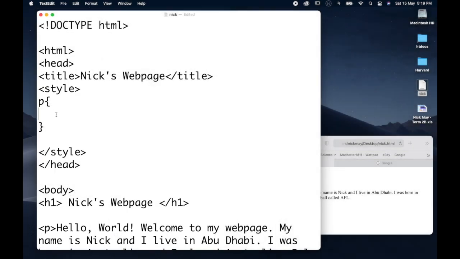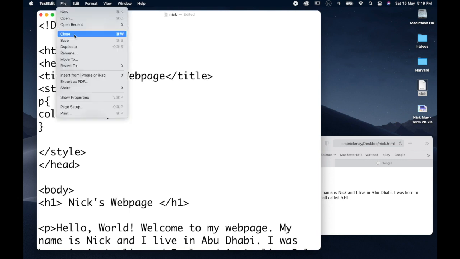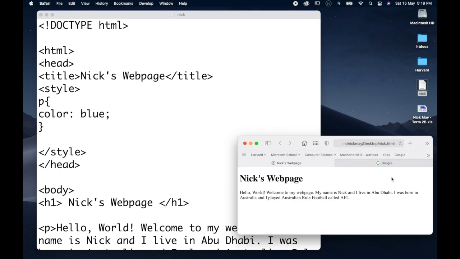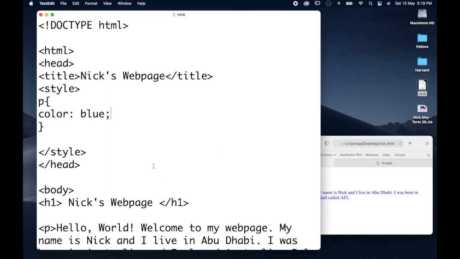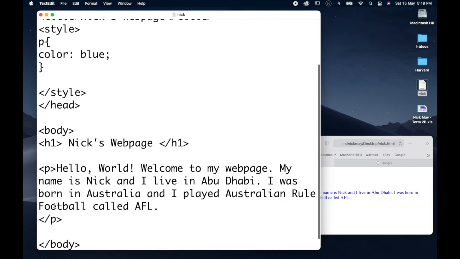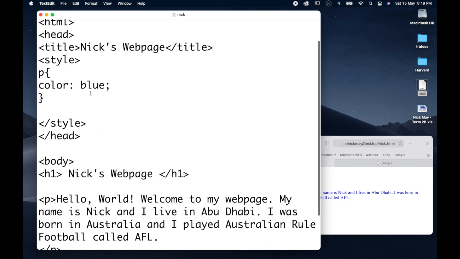So if I want to change the color in the writing, I could write color, and you have to write it the American way, C-O-L-O-R, colon, and then I could type the color that I want, blue. And then I could put a semicolon at the end. Okay, so P, color, blue, semicolon, and I save that and I go File, Save. Now I go back to my website and I go refresh, and all of a sudden my writing has turned blue. So in my style section, I've said I want to style the P part, which is down here, the writing, all of this writing inside the P, and I want to make that style blue.